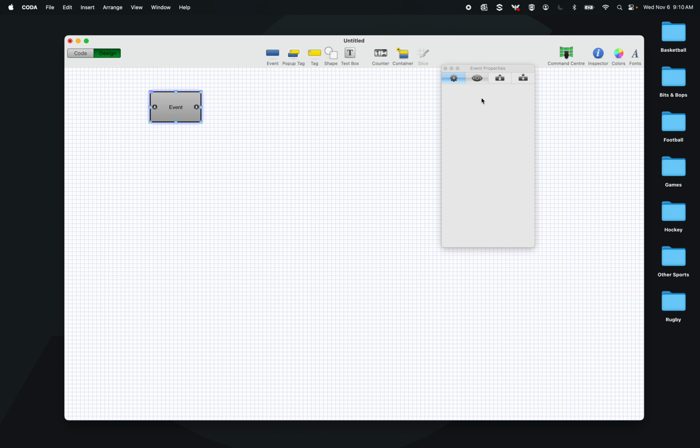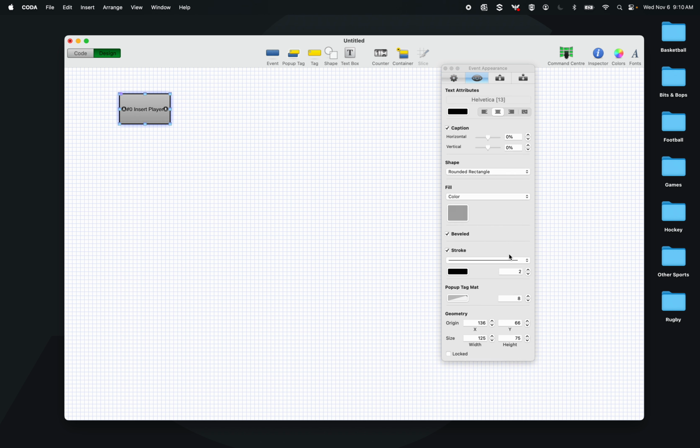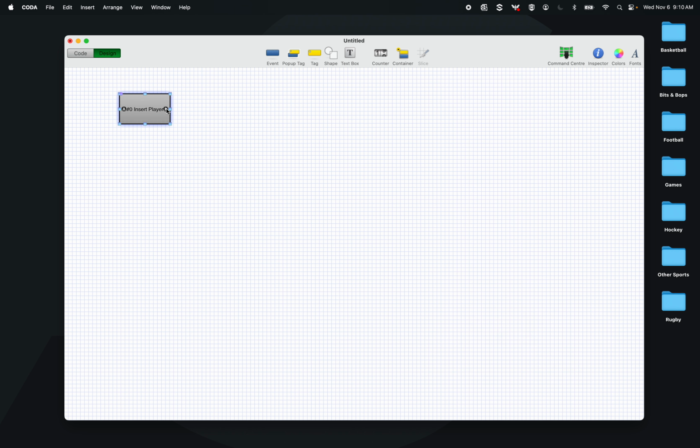And this is going to be player 1. It's going to be my player's name. Actually, let's be even more generic. Insert player. Here's my player's name. We want no lead and lag time. We don't want any exclusive links. We don't want anything like that. Happy with all of this, and we'll get to the activation and deactivation links in a second. But here's my first button.